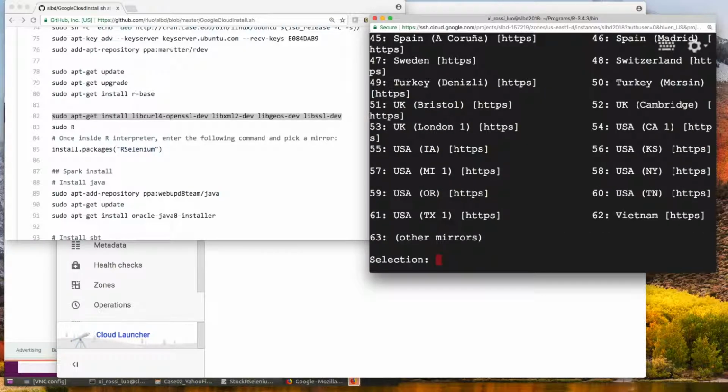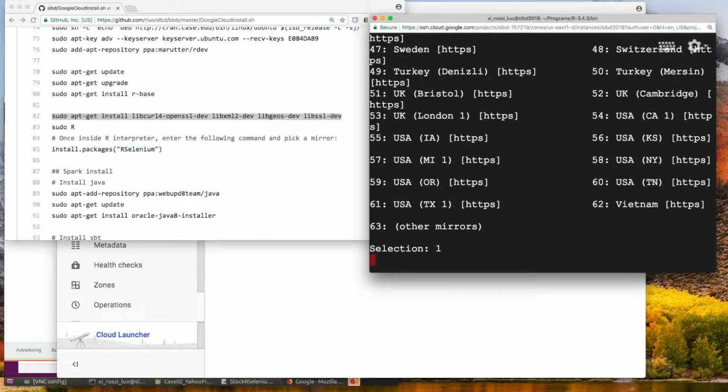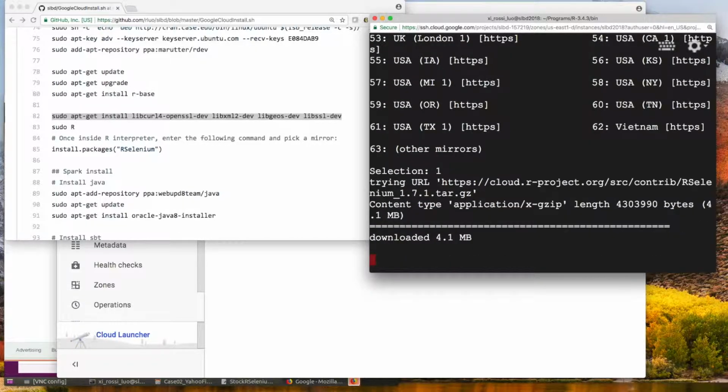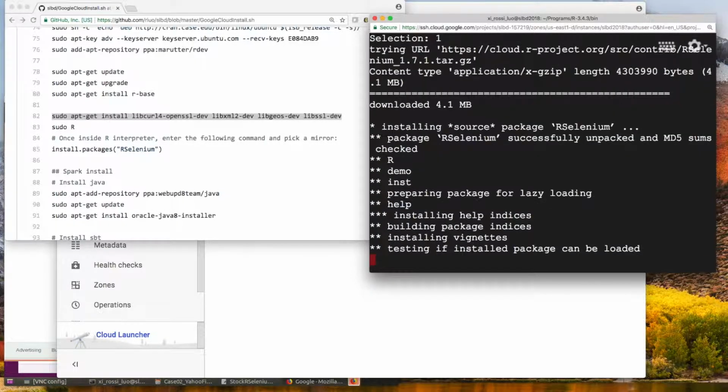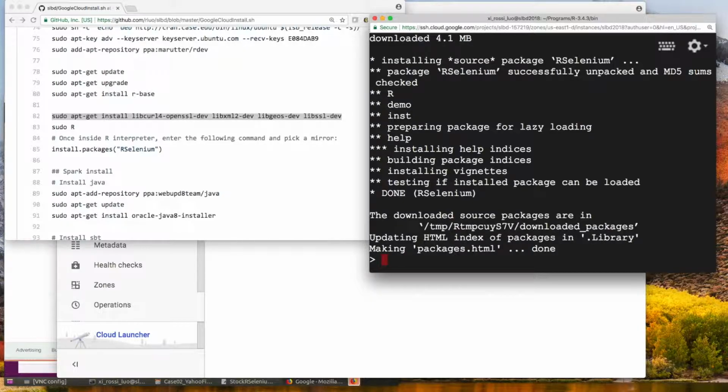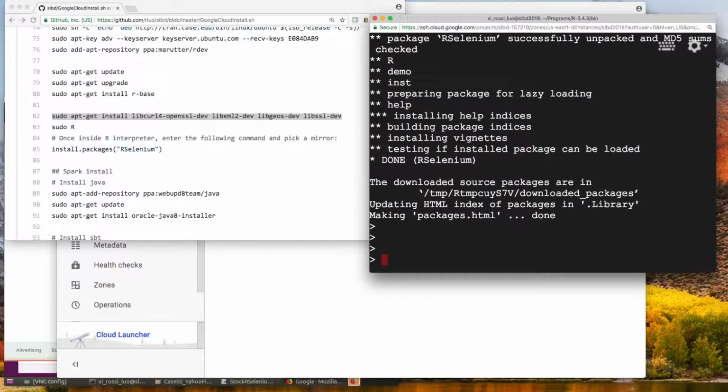It will ask you for a mirror. Usually just select one. And RSelenium is installed.